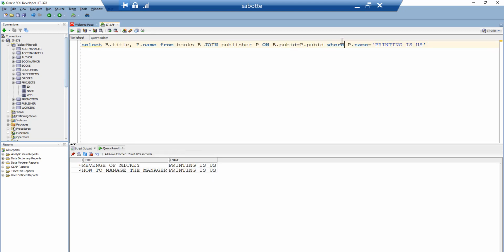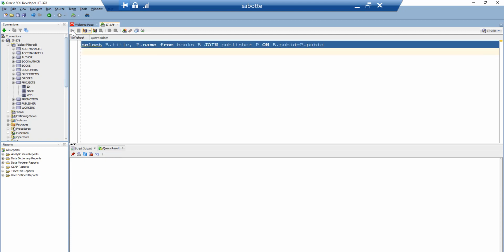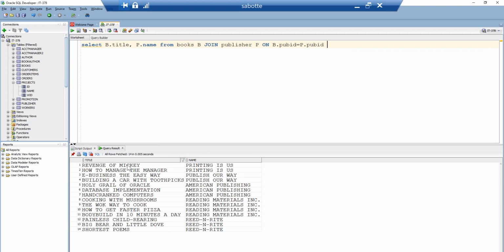But now the where condition is only being used to filter the rows. Now if I omitted a where condition, it will display all the rows in here, so all the books and their publisher names. So to use the join operation, we are doing the first table, which is our books table, joined with the publisher table, and then we are joining them on books.publisher_id equals publisher.publisher_id.